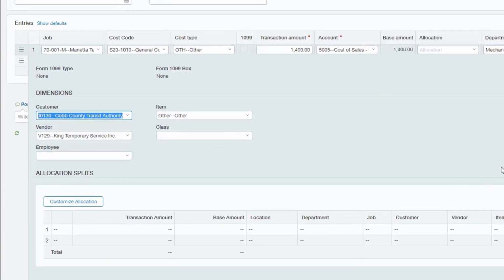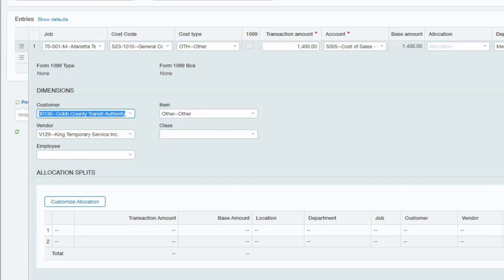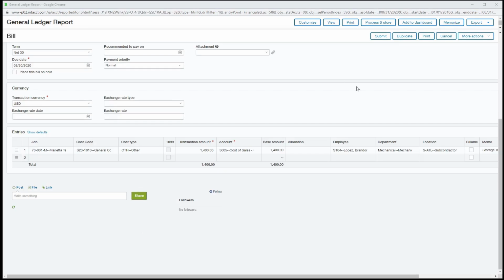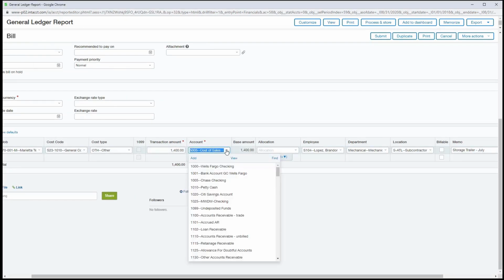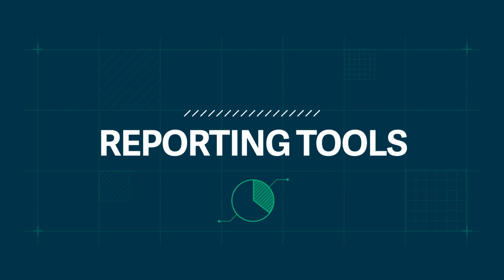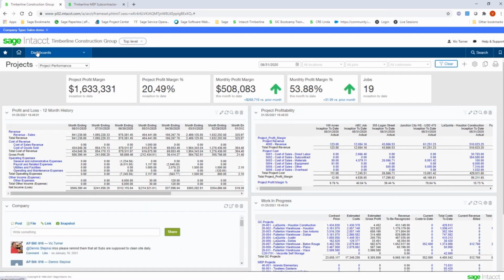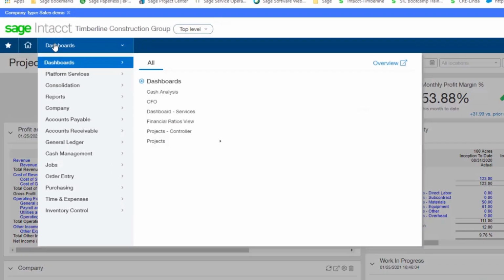Sage Intacct Construction has 12 dimensions that can be easily customized to meet specific reporting requirements. They can be used to classify accounting transactions as they are entered, allowing for a simplified, modern chart of accounts. The reporting tools in Sage Intacct Construction allow us to create custom reports which give us an overview of the key information that we, our colleagues, and stakeholders need to see at a glance.